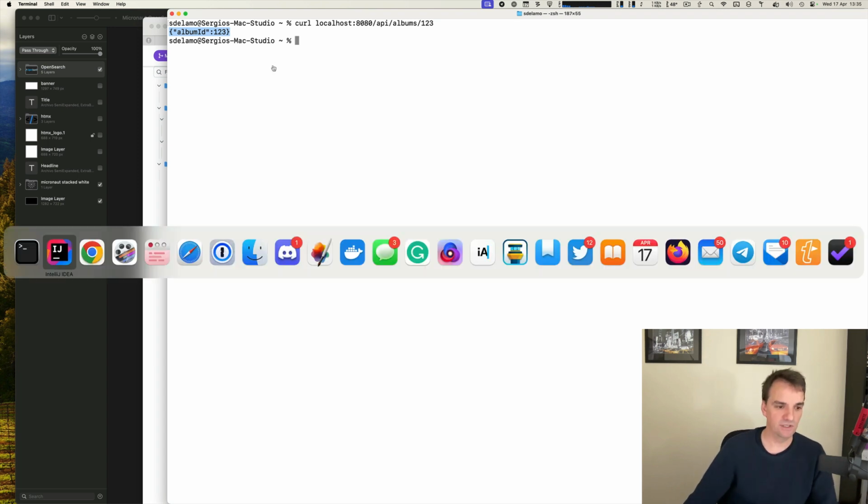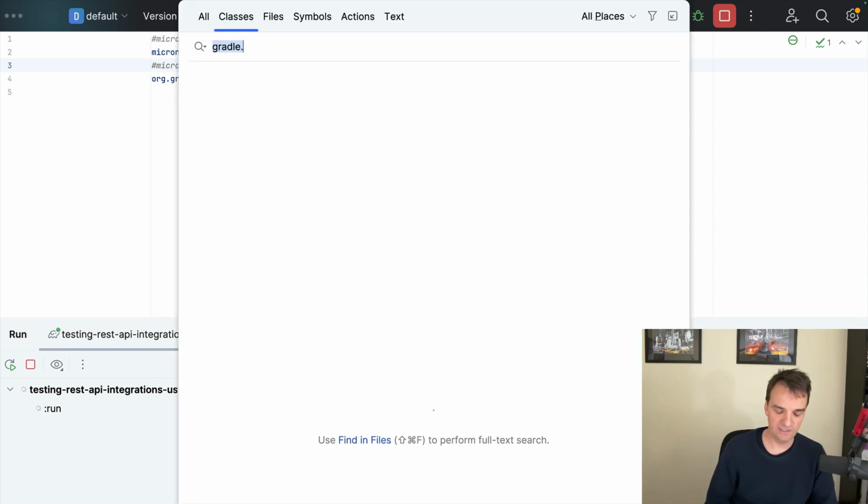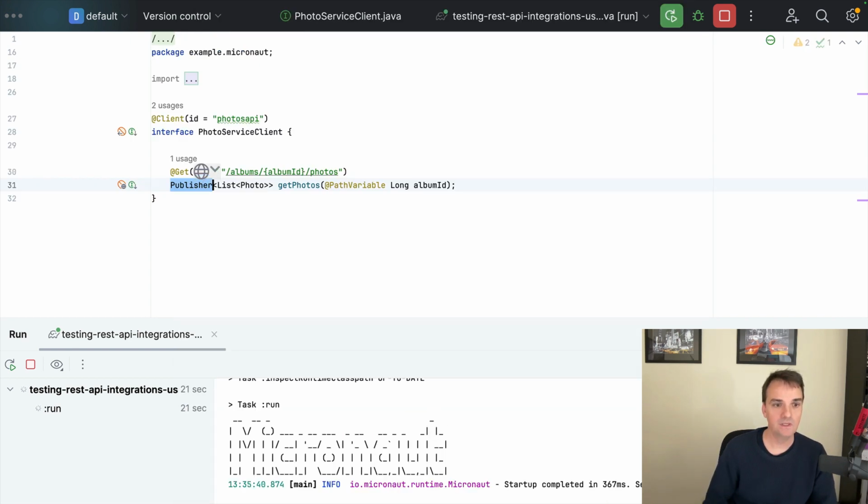This application is using a Micronaut declarative HTTP client. Let me show it to you. It is essentially consuming an API and returning a publisher. Micronaut declarative HTTP clients are built at compilation time for you, and you can return blocking types, like a list of photos, but you could also return a publisher or a Mono if you were using Project Reactor, as I am in this application.